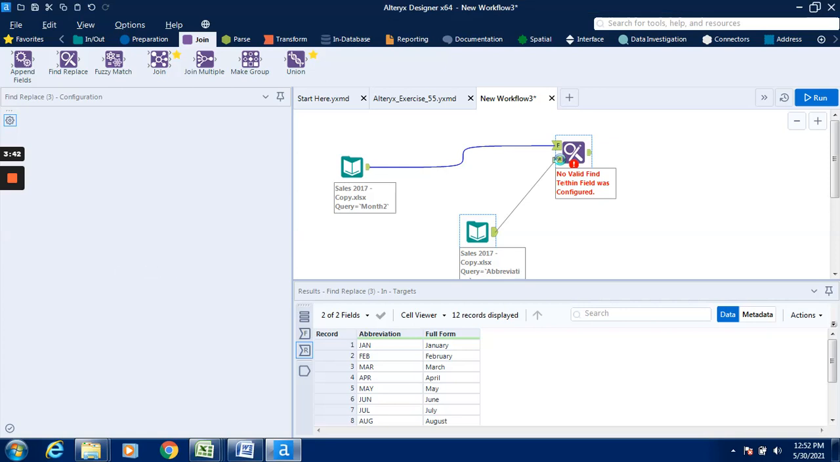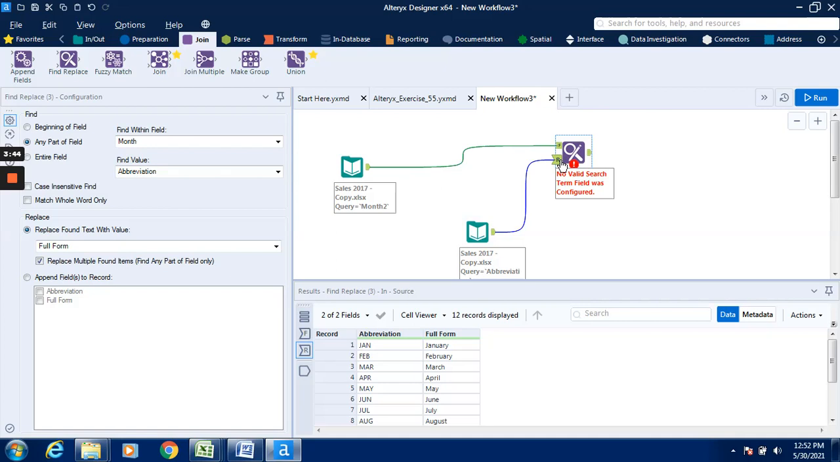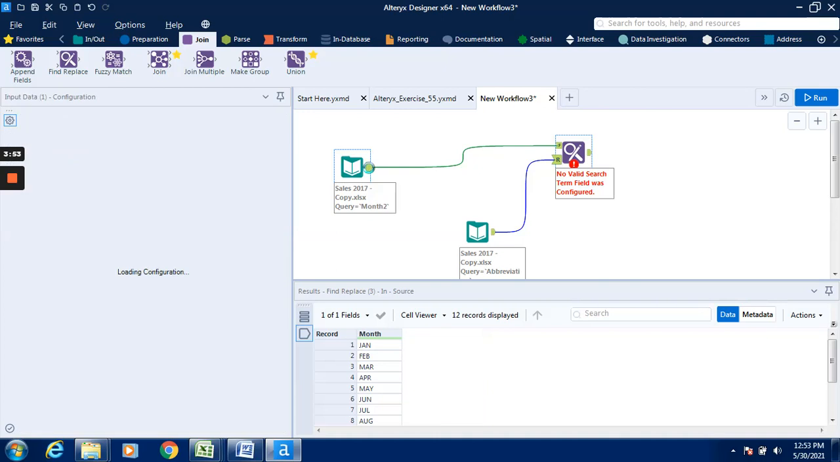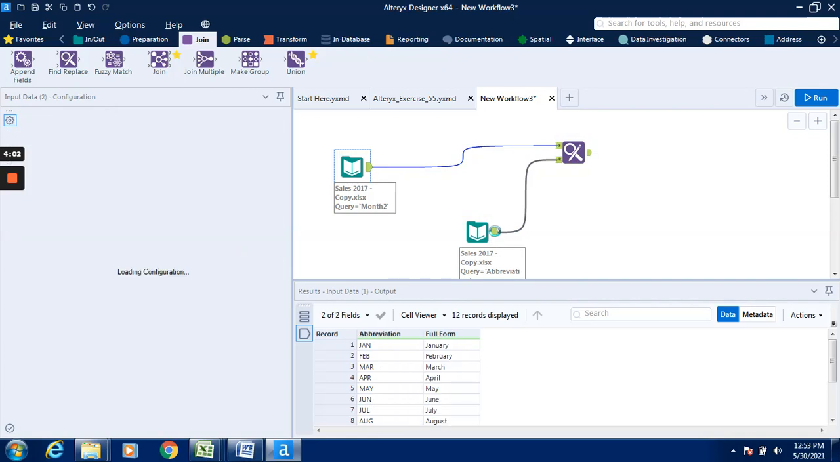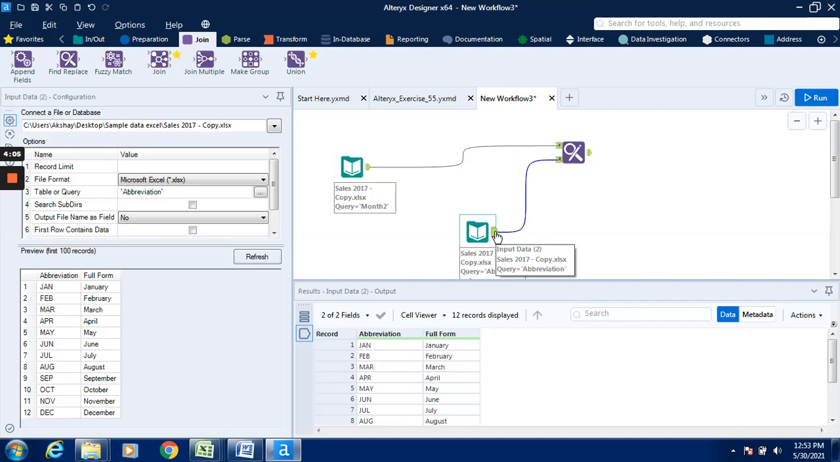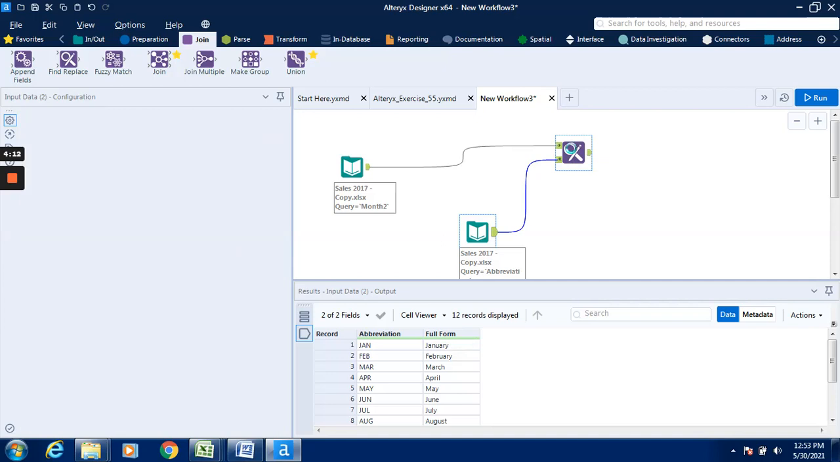In this particular Find Replace tool, we have to observe it carefully. When I click on the output anchor of the first input data tool, the month is being provided in the abbreviation, that is the short form. And when I click on the second input data tool, where we have taken the range name as abbreviation, the abbreviations are being given and we have to replace them with the full form. Now I'll go to this particular Find Replace tool.